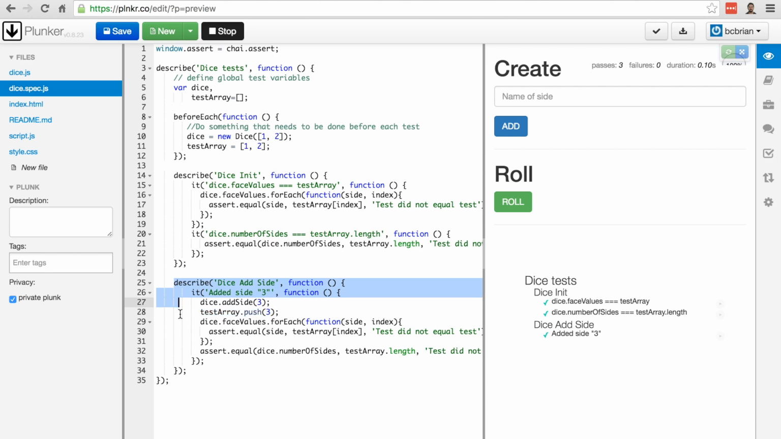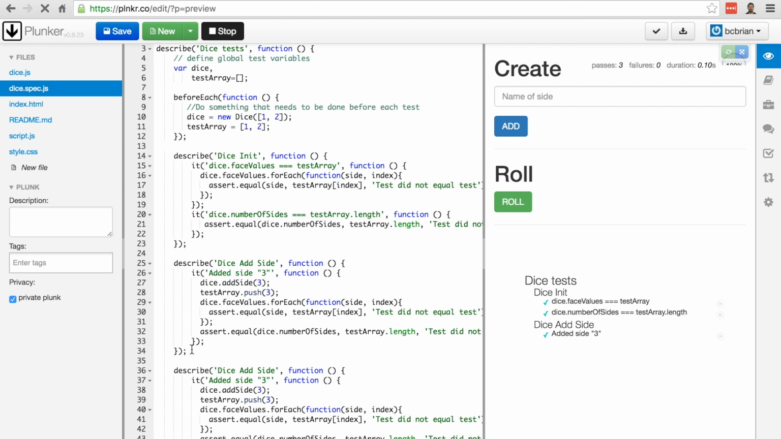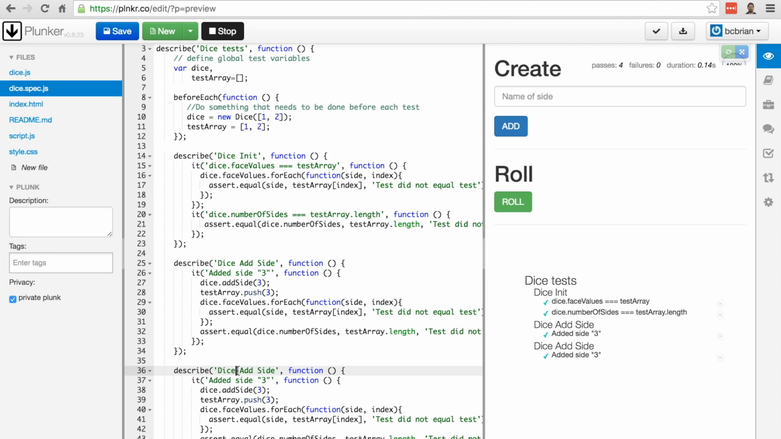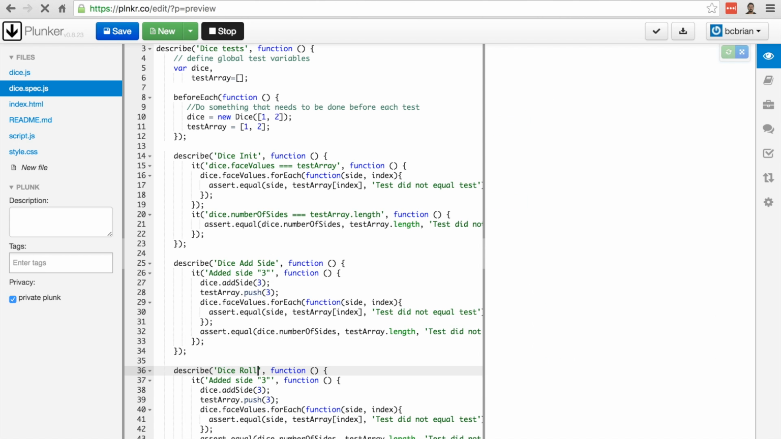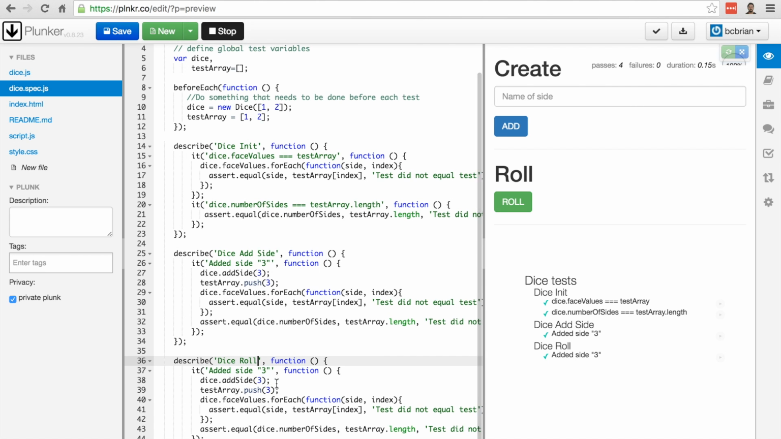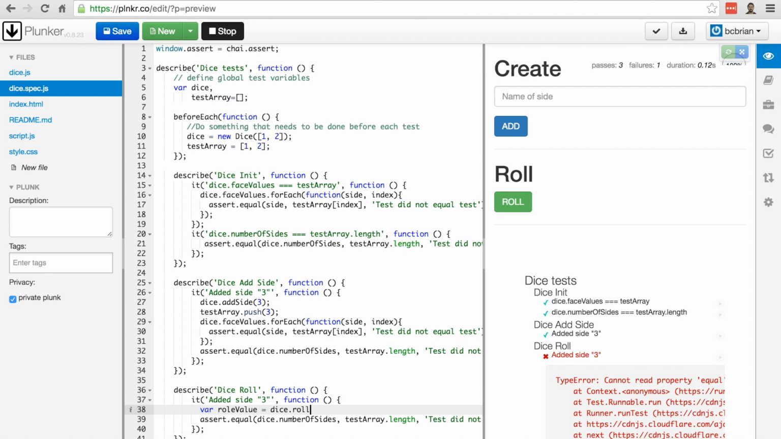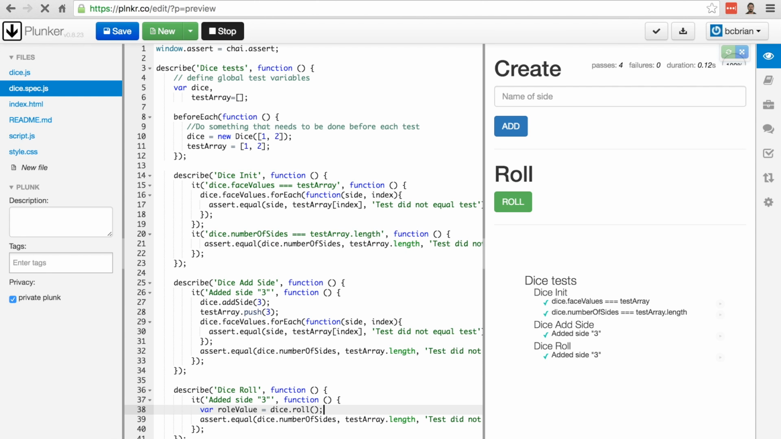So we're going to do this again. But this time we're going to test this roll method. So dice roll. And in dice roll, all we're going to do is do var rollValue equals dice dot roll. So dice dot roll is going to return a value.